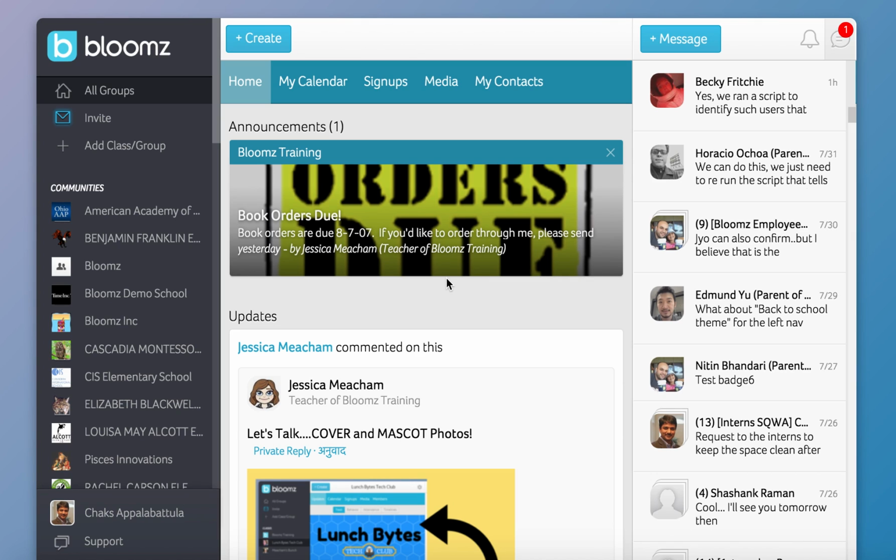Today we're going to look at how Bloomz is designed to really be the universal app that connects every parent in your school community, as well as make sure that it provides you the rich set of tools that streamline the communication, coordination, and community building all through one app.